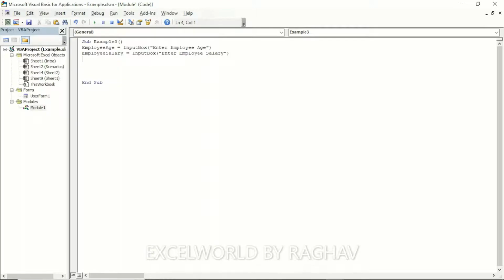I am going to define the condition. If my employee age is greater than 30, then if employee salary less than 4 lakhs.